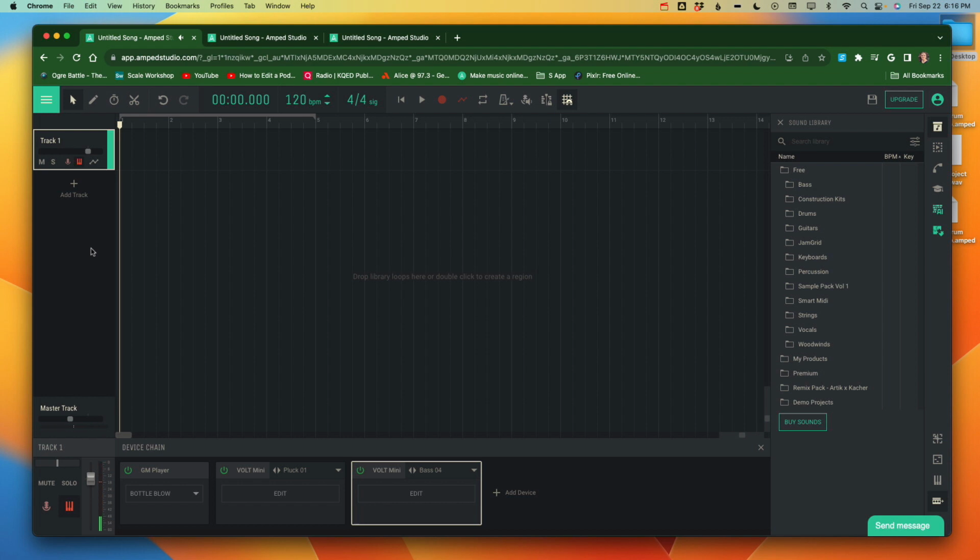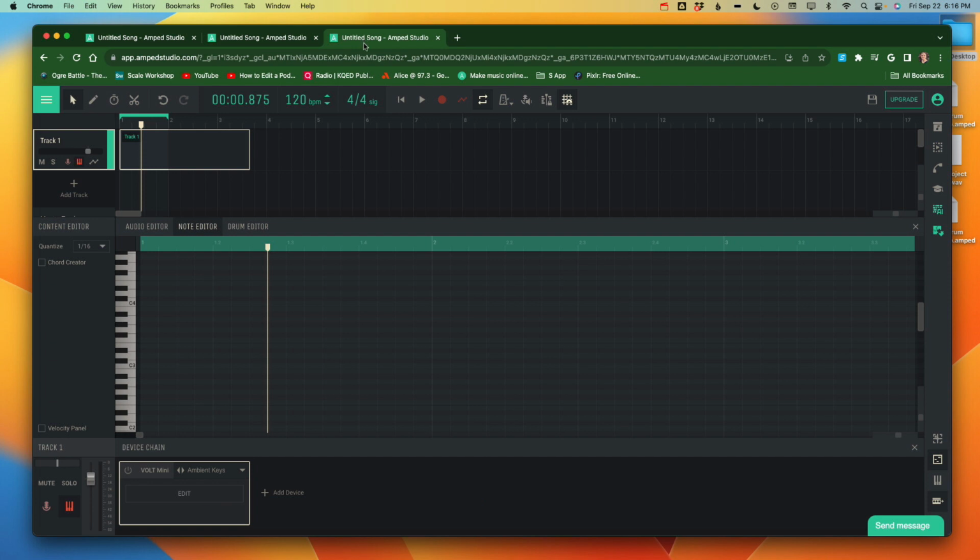Holy cow, is that the sound of Amped Studio? Well, yes, it is. And those are the synthesizers that we're going to start working in today. That is the Volt Mini synthesizer and also the General MIDI player. Keep that in mind. Look down here in my device chain. But first, let's get started with a simple session here.